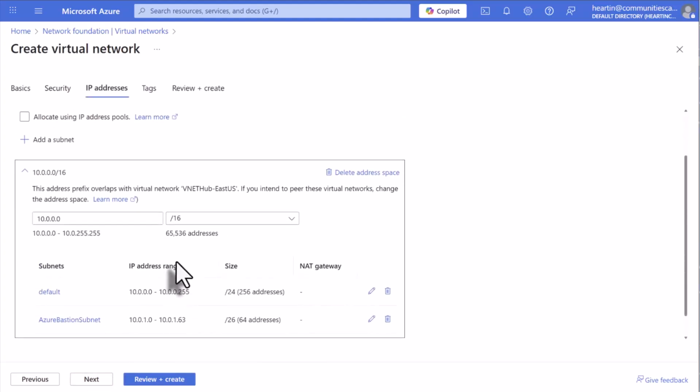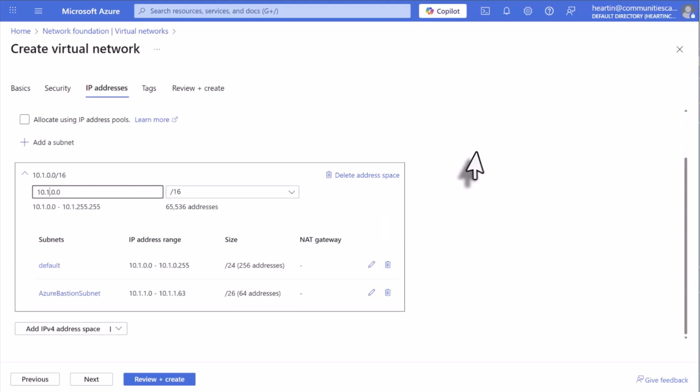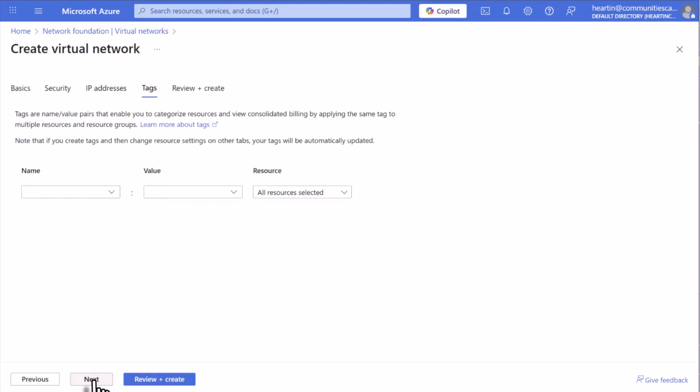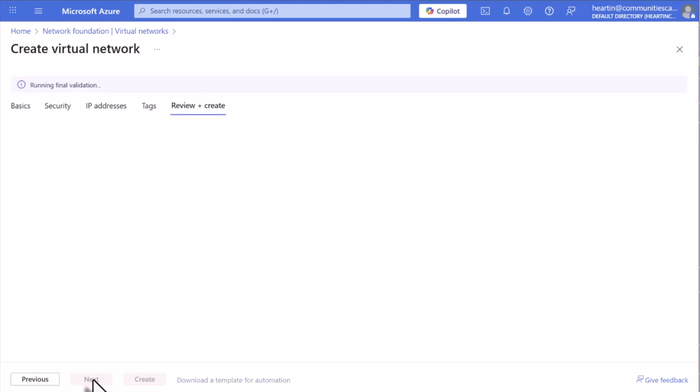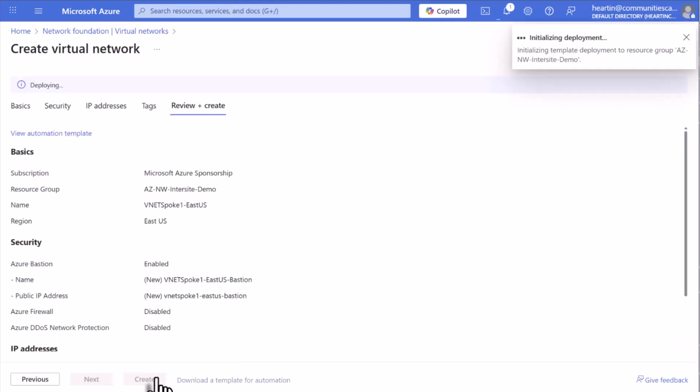As you can see, we get a warning that this address prefix overlaps with the virtual network hub. And if you intend to peer these virtual networks, change the address space. This is a requirement for peering. The address spaces of two networks that are going to be peered should not overlap with each other. For the Spoke 1, we will give the IP address as 10.1.0.0/16. Rest of the things we will leave as defaults. We will click on create.